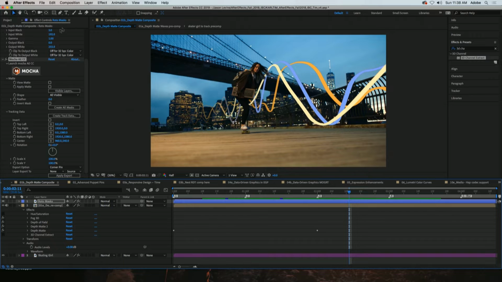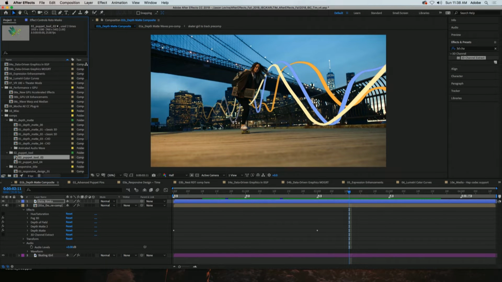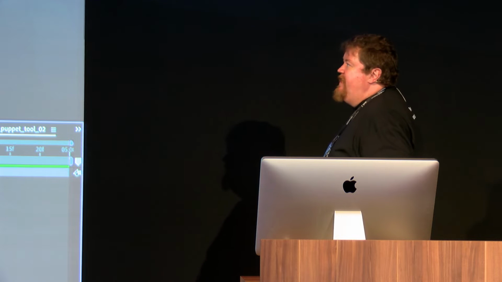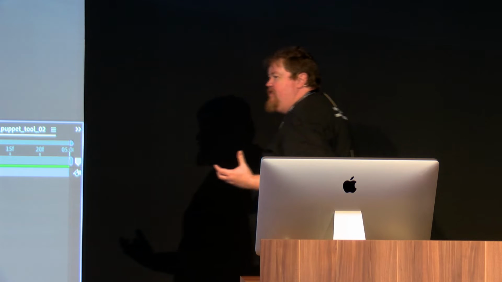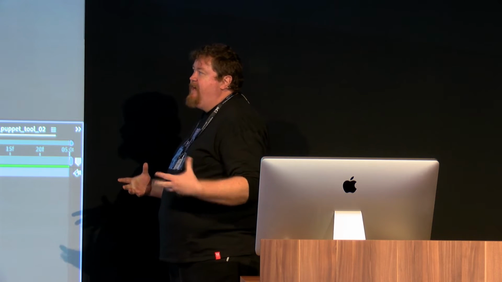All right. Moving quickly, we've got a lot to cover. I want to talk a little bit about using the Puppet tool. Now, the Puppet tool has been inside of After Effects for many, many years. It actually dates all the way back to After Effects CS3, and it was introduced in After Effects.